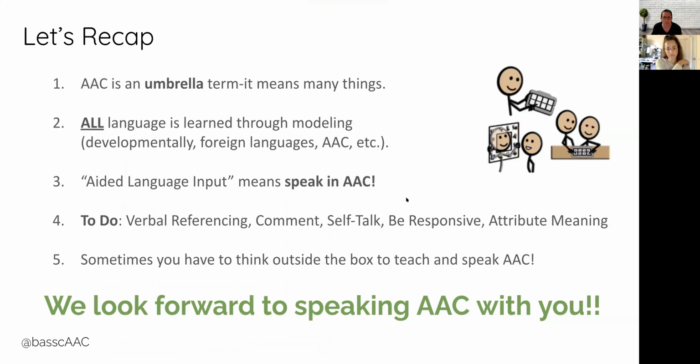All right, so to recap from today's module, AAC is that umbrella term. It means lots of different things. And all language, I mean, we started this module talking about how, from babies, we model the language and they can learn to say the words. All of it is learned through modeling. Foreign languages too, we talked about that. Everything is modeled and learned through that modeling. So we have to immerse our kids in an environment where we are speaking AAC to them for them to be able to learn that language.